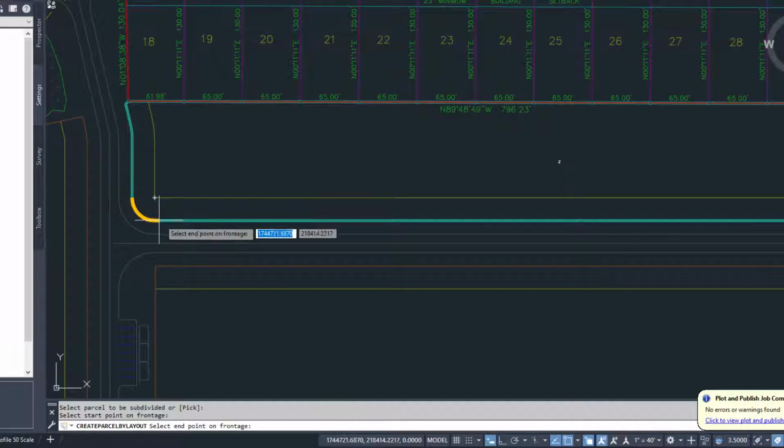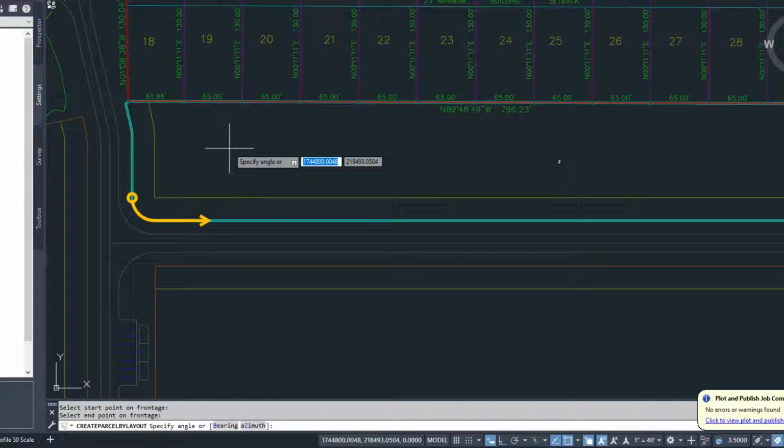I want this to be considered the front of this lot, so I just click here, move to the right, and click again when I feel like I've got the area that I want. Next, it asks me for the angle I want my lot line to be. This is the angle from the frontage, so I'll type in 90 and hit Enter. That looks pretty good. I'm going to accept this result.